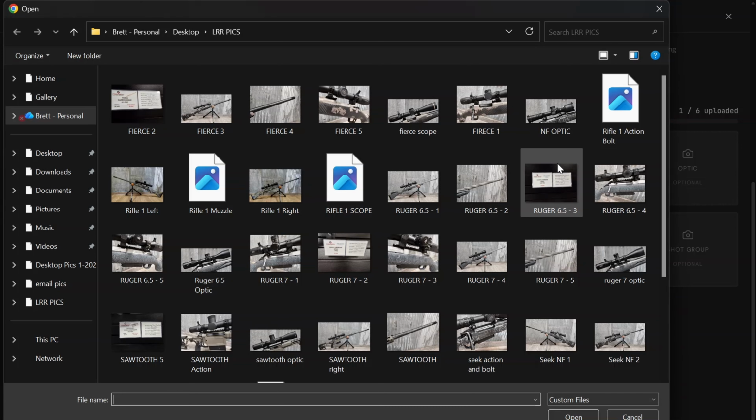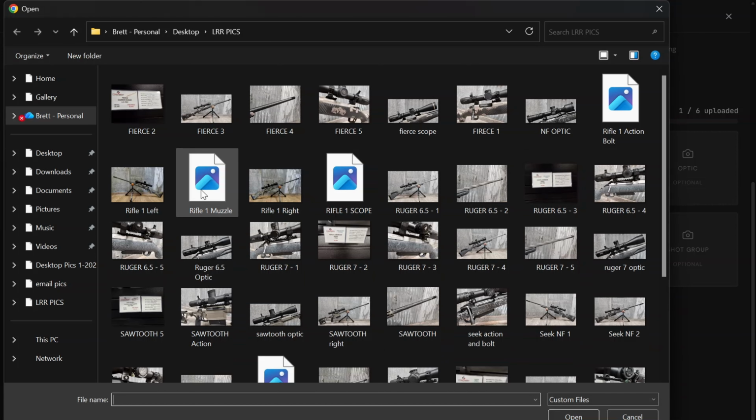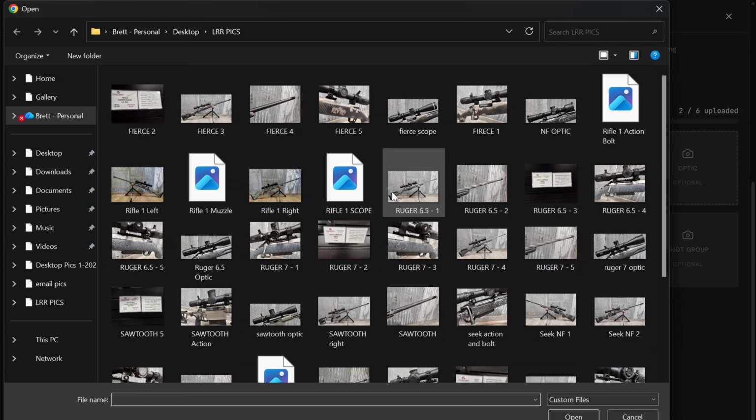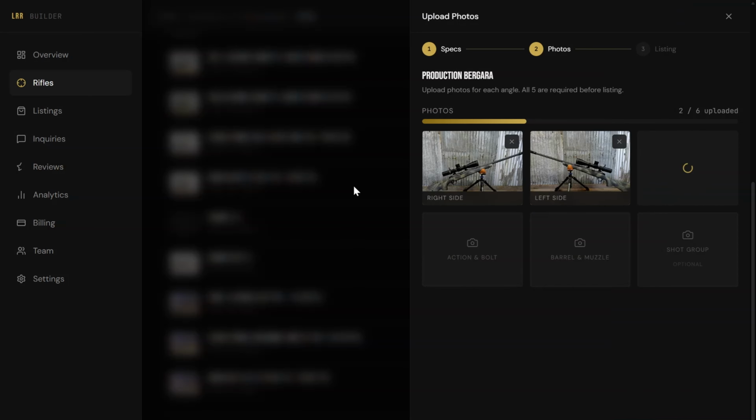Left side. There's my left side. Optic. Rifle 1, with the scope. Action and bolt.